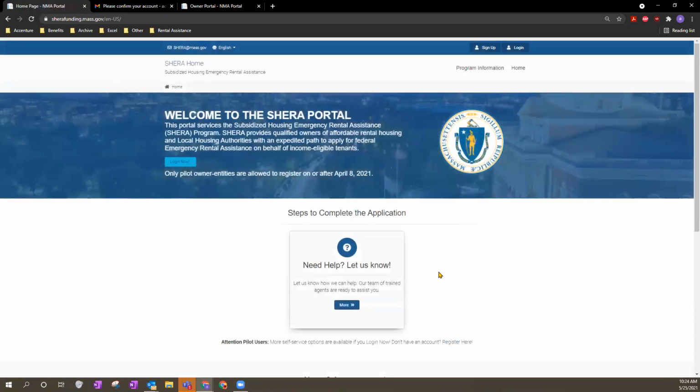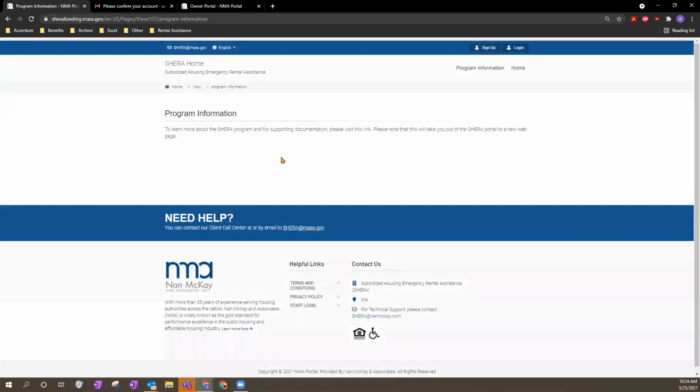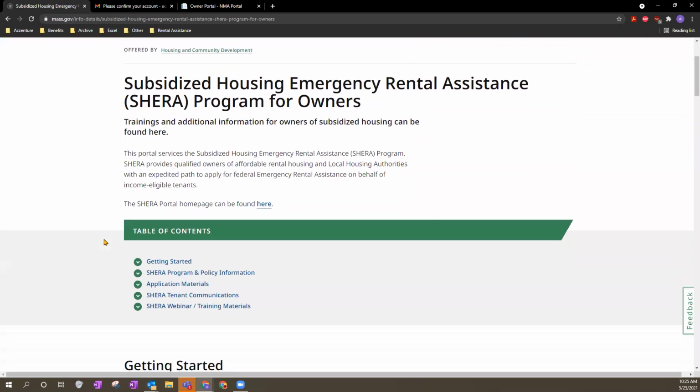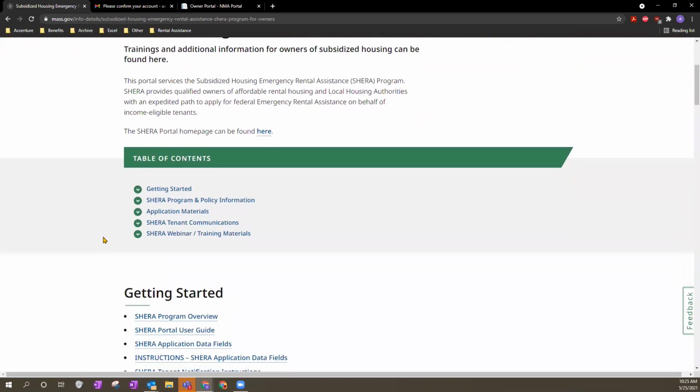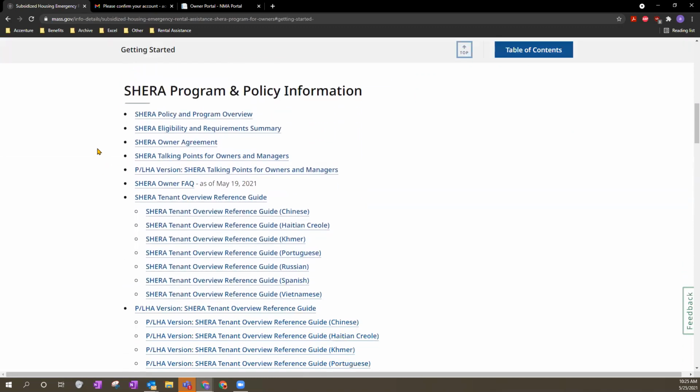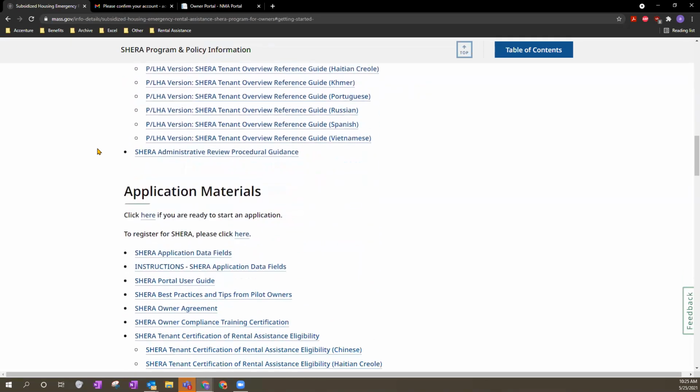Great. And the last thing we want to review is just the program information page. So Andres is going to hit program information from the top of the screen. And this links you to a separate mass.gov site if he goes ahead and clicks that link. And this is a resource for all of the latest documents which an owner or property manager may need when they're working with the SHERA program, as well as just giving a brief overview of the SHERA program itself. You can see as Andres scrolls through, there's lots and lots of information available. There are many documents available as well as translations.